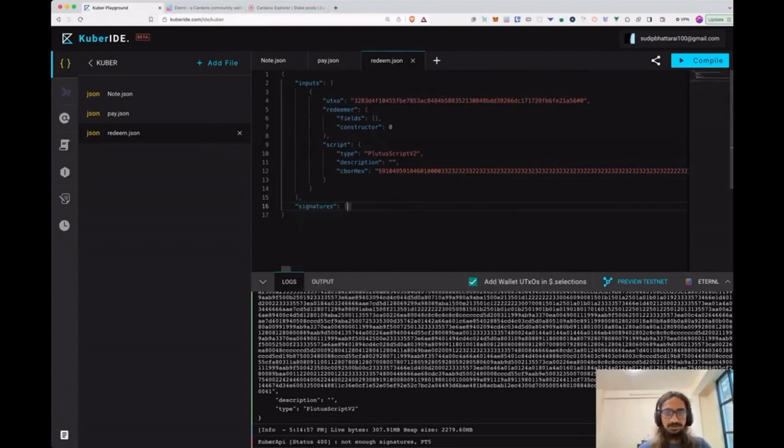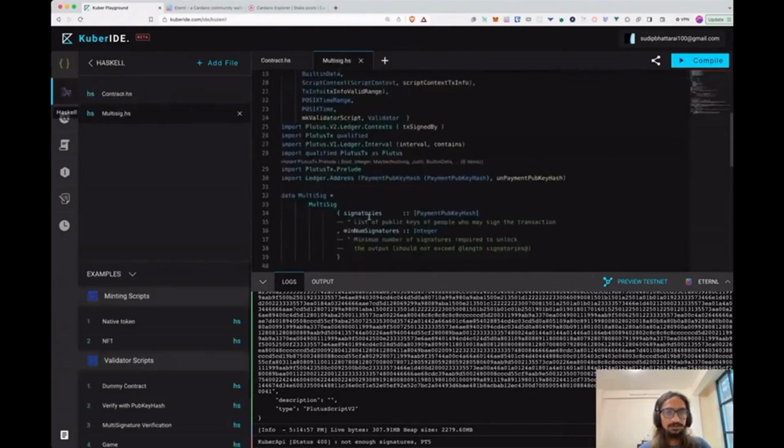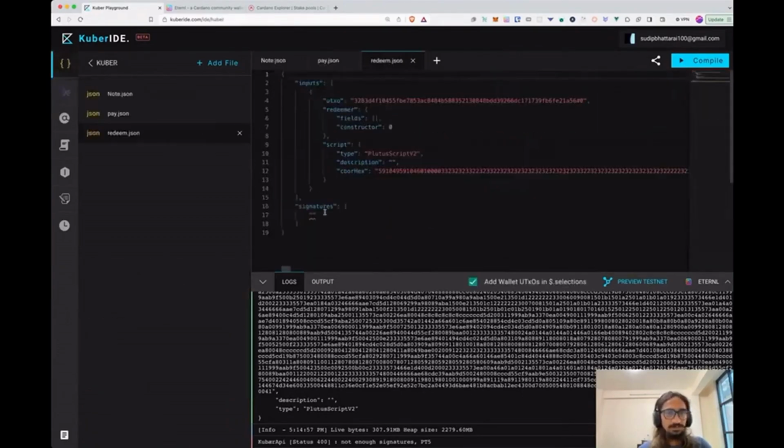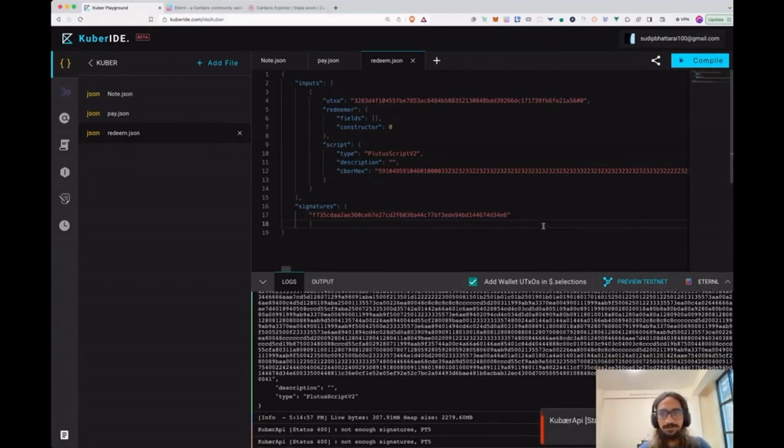in the transaction body itself, and we will simply copy the two key hashes. Let's copy these two. Let's try it with single, and this should fail. Okay, this is the same message once again, and with 2 it should work.